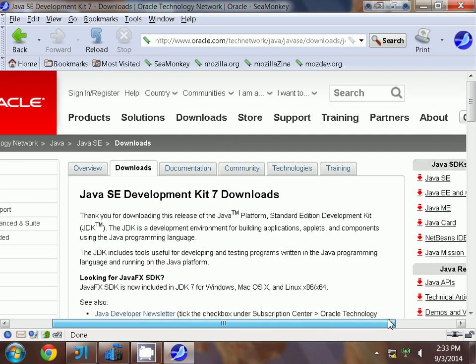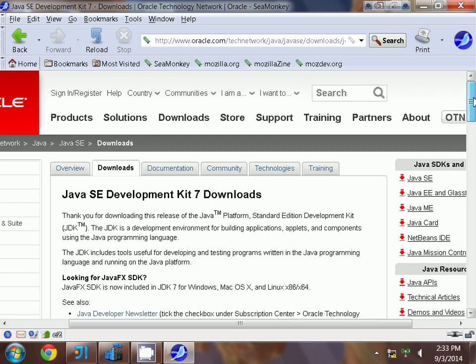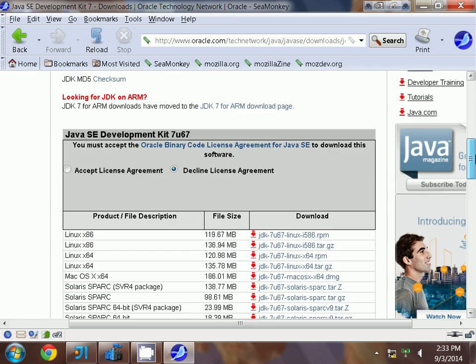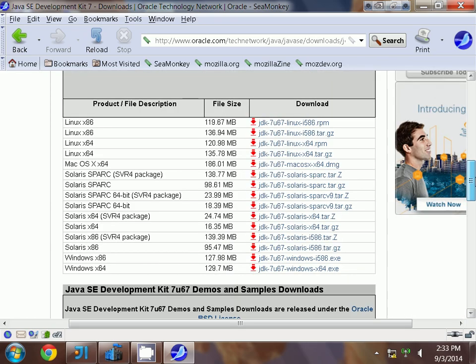And so for your Java Development Kit download, you can see there are many different platforms.